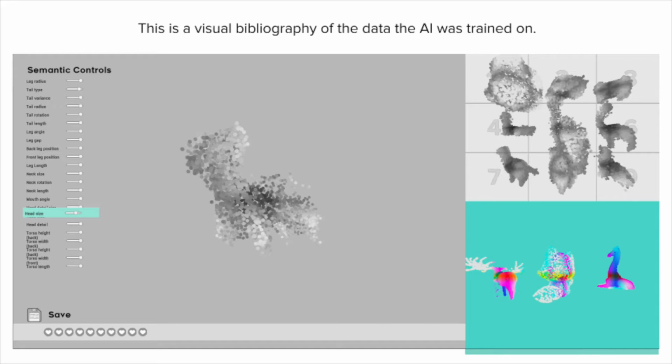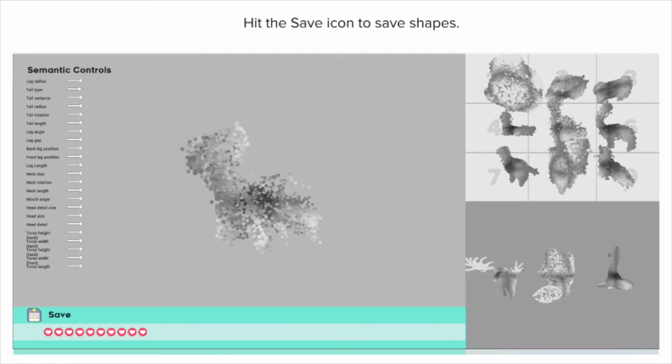The intention of this functionality was to make the internal data distribution of the AI transparent to users and to acknowledge the contribution of original artists in the AI output. Users can save their shapes by clicking on the save icon below. This implements the concept of system memory, which is a recommended feature in computational creativity systems.